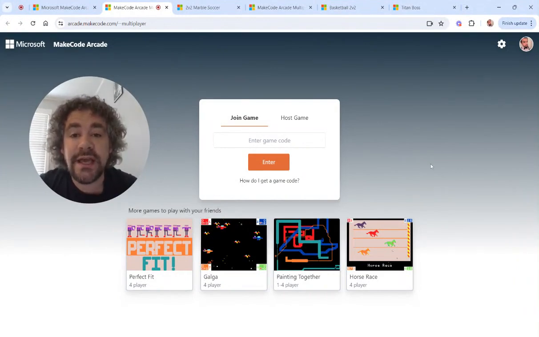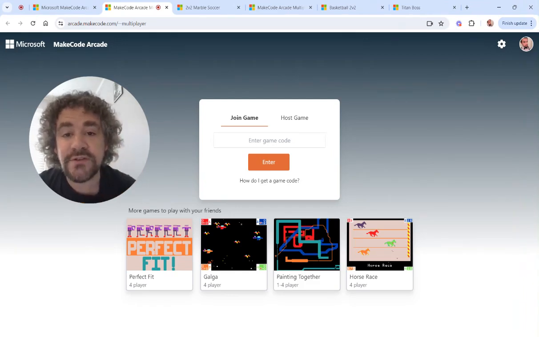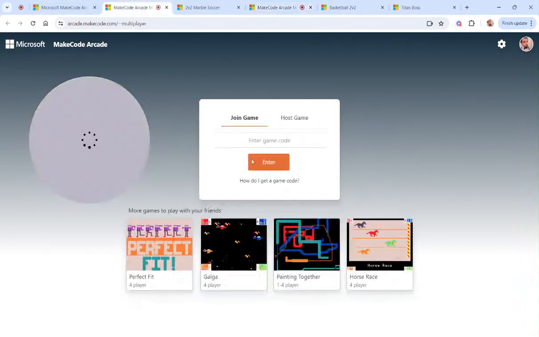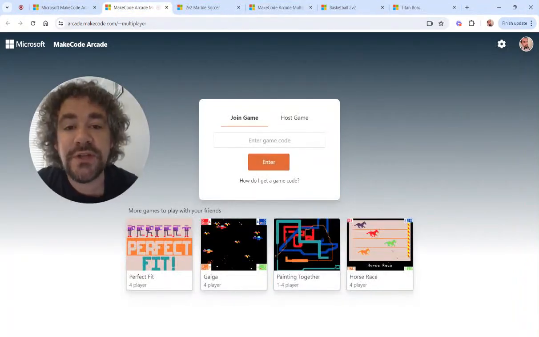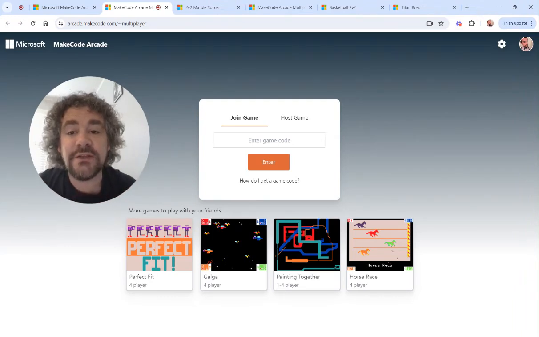So if you're hosting a multiplayer game, all you need is one person to host it and three people to enter that code on their devices. So if I was to enter the code, which was CF2517, then I could join the game. Now, of course, it wouldn't make sense for me to do that because I'd be playing with myself. But if I had friends with me, they could type in those numbers now and they could join my game and we could play together as a 2v2 soccer team.